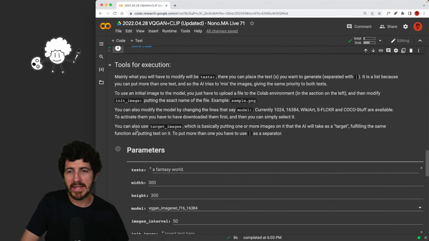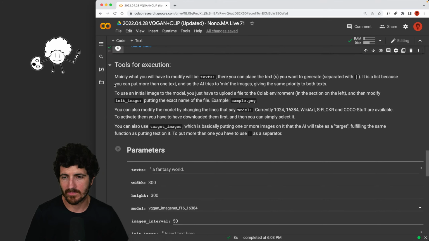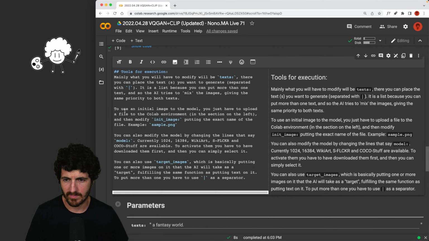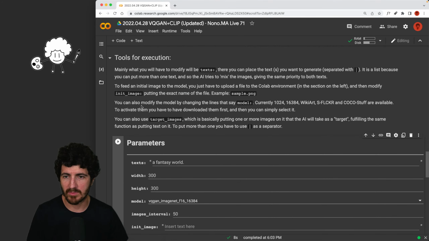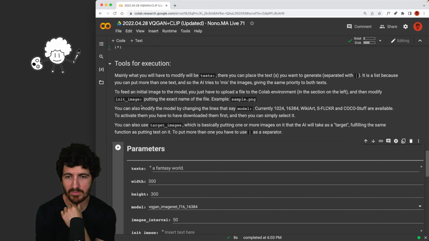Tool for execution. Mainly what you will have to modify will be texts. There you can place the text you want to generate, separated with that. It is a list because you can put more than one text, and so the AI tries to mix the images, giving the same priority to both texts. To feed an initial image to the model, you just have to upload a file to the Colab environment in the section on the left and then modify init image, putting the exact name of the file, for example sample.png.